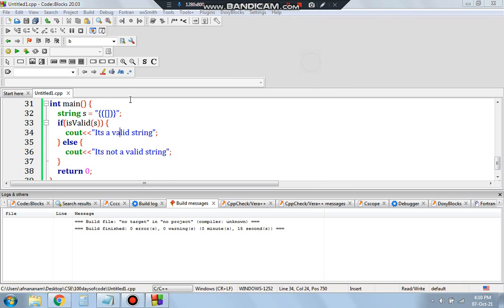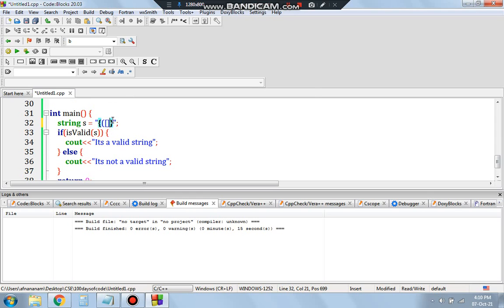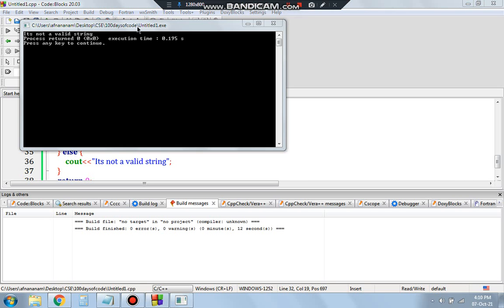Let's try out an unbalanced one. In this case, see, it's missing the closing bracket, right? So in this case, it should show it's not a valid string. So let's run this program and see. So here it's showing it's not a valid string.